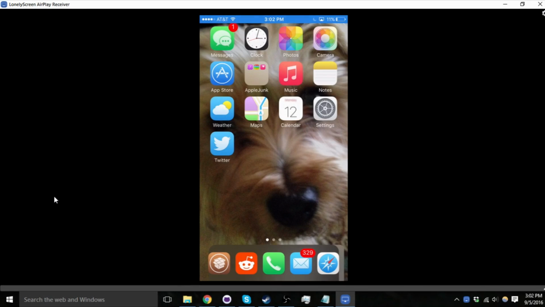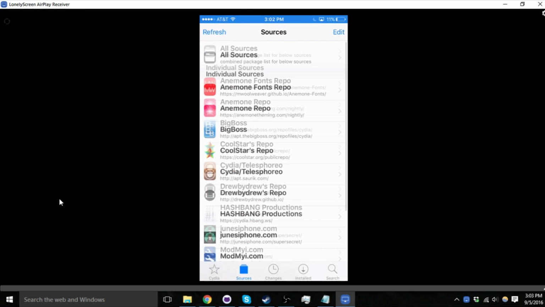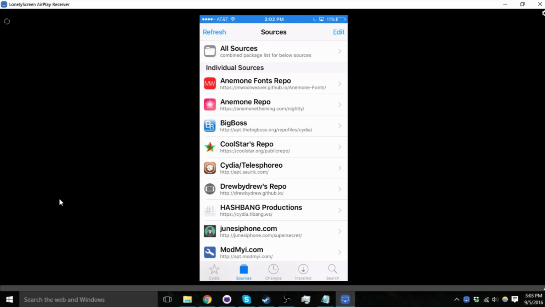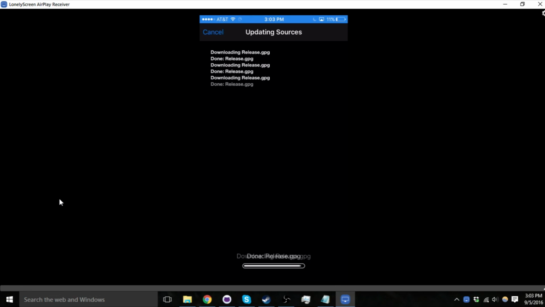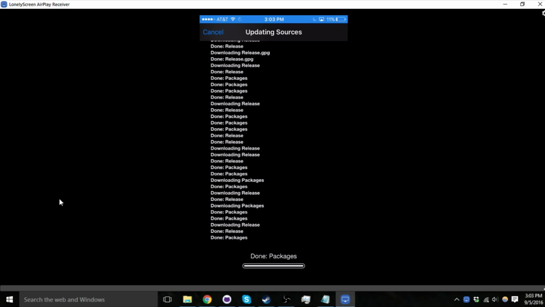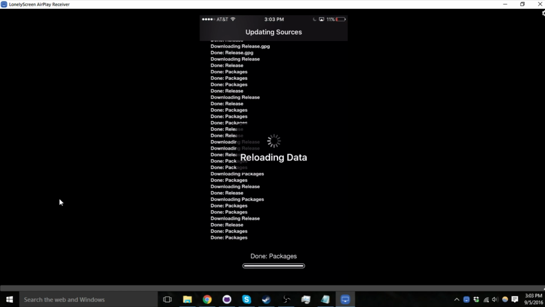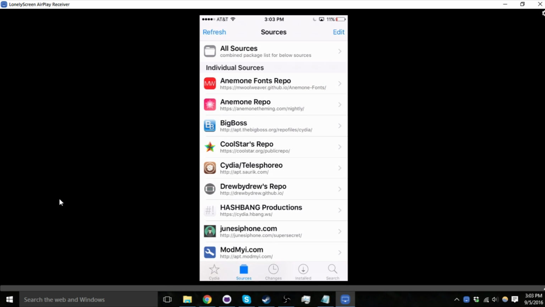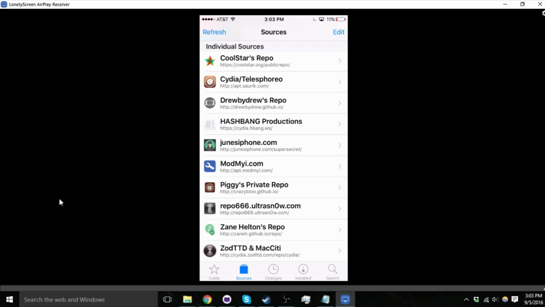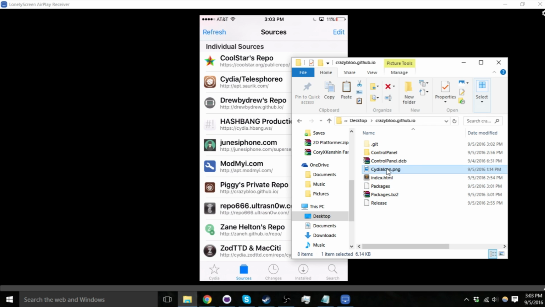Alright, I'm back and I'm on my phone. So, I'm going to open up Cydia. And I have all my sources here, so I can press edit, add, crazyblue.github.io. That's what we named it on GitHub, so I can press add source. As you can see, it shows the updating sources screen. I don't know why it shows so many things even though there was only one package, but I can press return to Cydia, and now if I scroll down, as you can see, it's Piggy's private repo with the icon I gave it, and just to prove it's the icon I gave it, I can open it here.